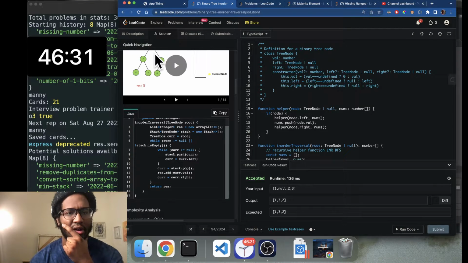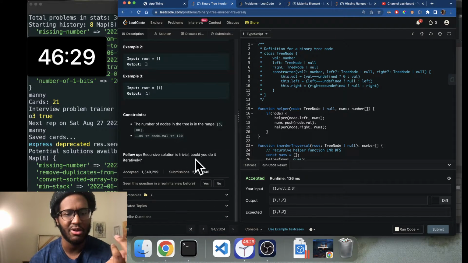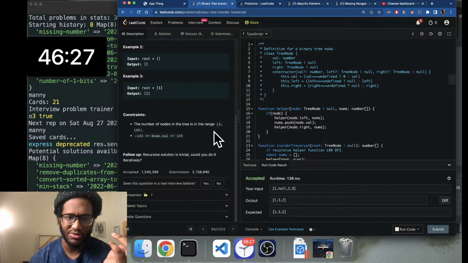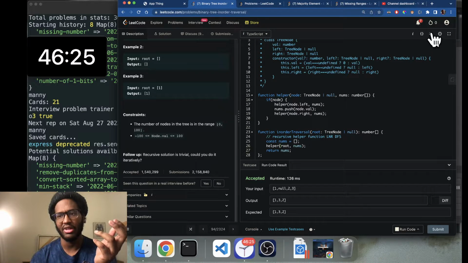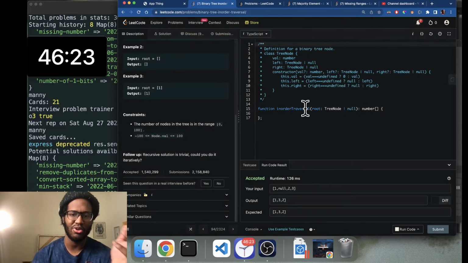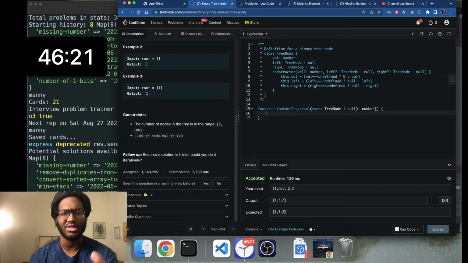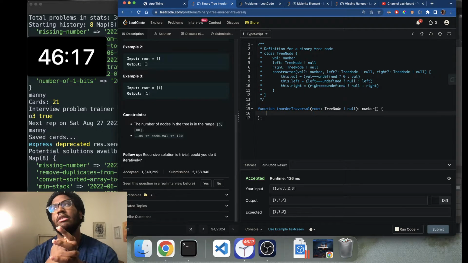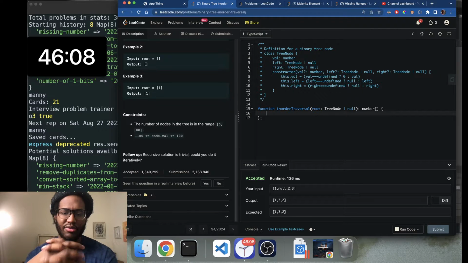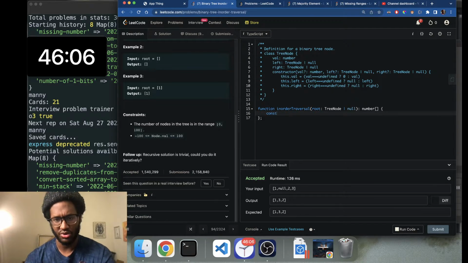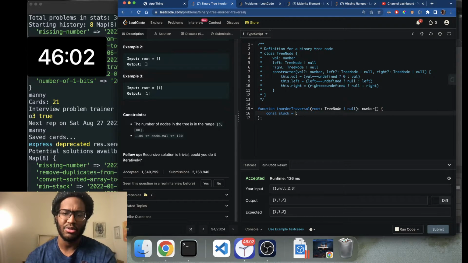Oh, this is the iterative. I forgot. We have to do the follow-up. Recursive solution is trivial. Could you do it iteratively? I didn't really read the iterative solution, but I do know how to do it, since I think we just did this one yesterday. So iteratively, you would use a stack, right? But we're just going to use an array.